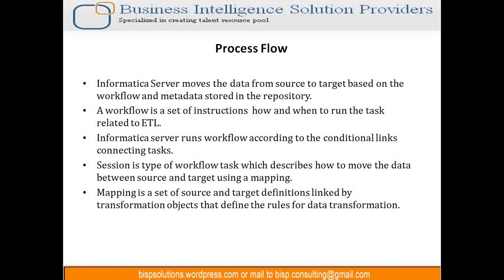When we create the workflow, there are separate entities, which we call a session, which connects to your mappings. So if you want to execute multiple mappings, you have to create multiple sessions and you can run them in one workflow in a sequence or in parallel. We'll get to know more about it once we get into the tool. A session is a type of workflow task which describes how to move the data between source and target. So session is the key entity which is actually running the mapping flow.